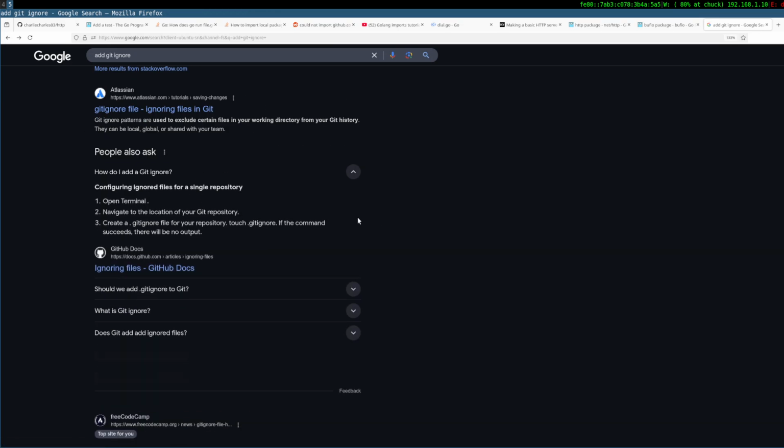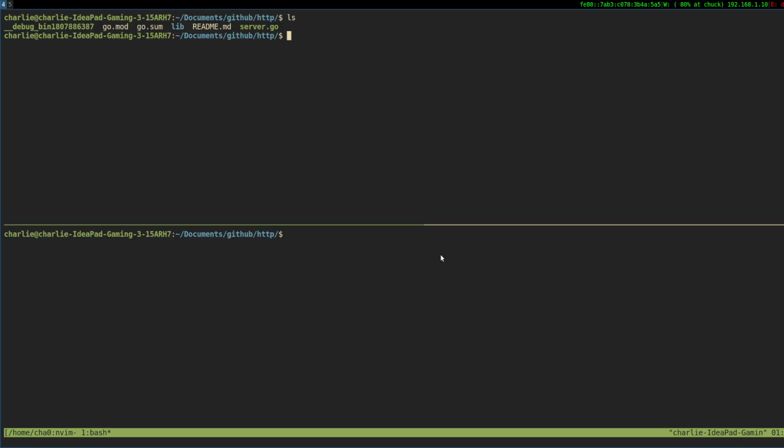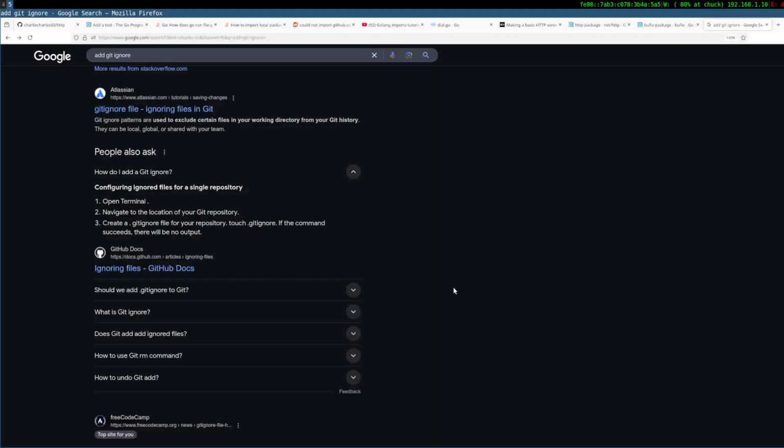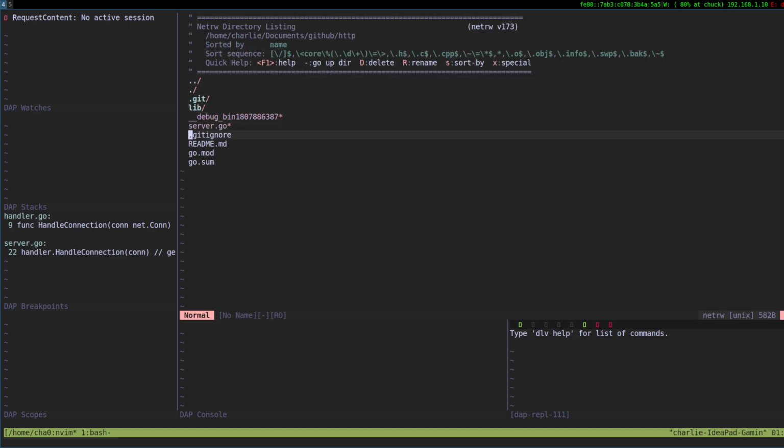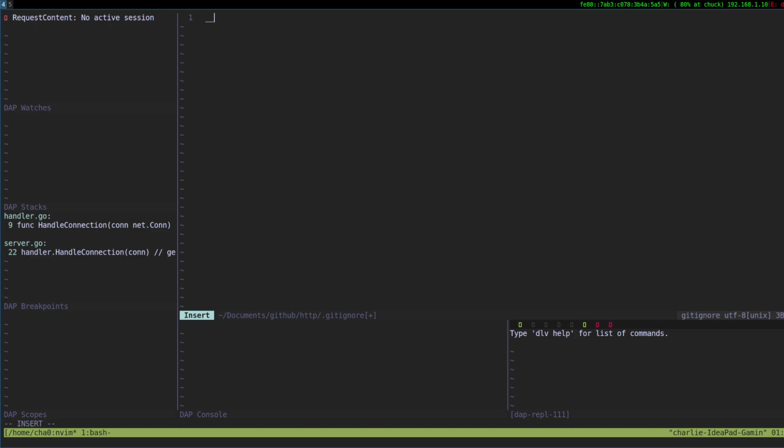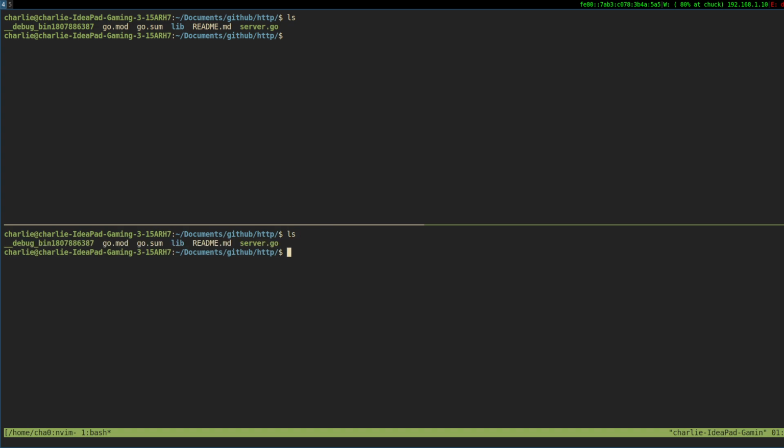add git ignore. How do I add git ignore? Open terminal, navigate to git repository, create a git ignore, touch git ignore, and the command succeeds. Okay, touch git ignore. And I go to git ignore and say avoid underscore underscore. Okay, and star, whatever that starts with. Underscore underscore debug, underscore underscore debug.